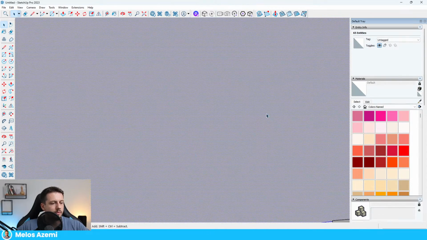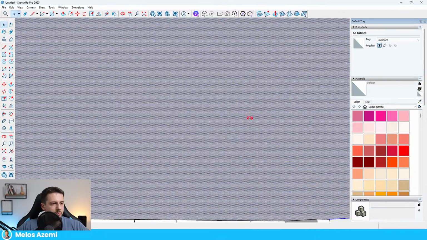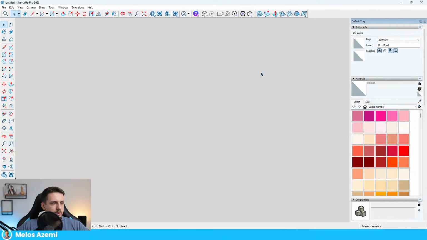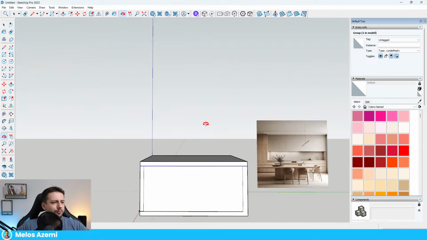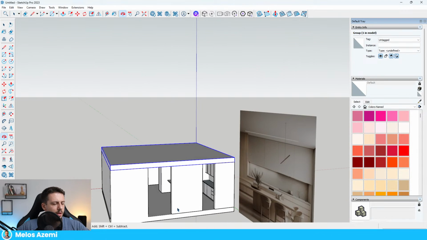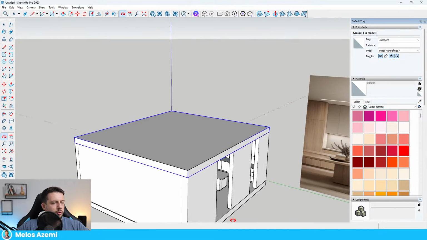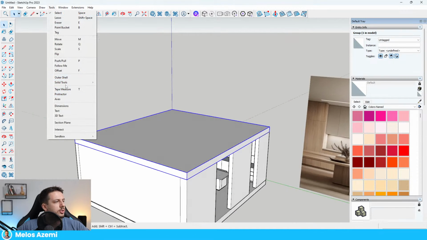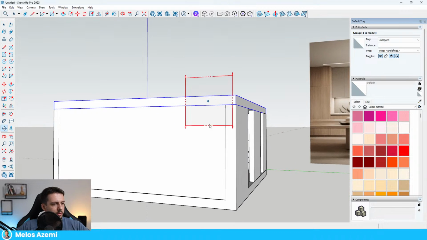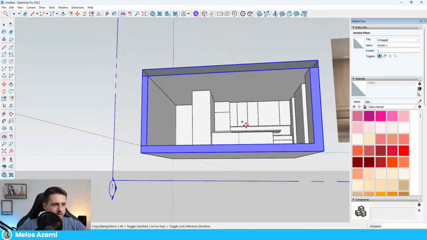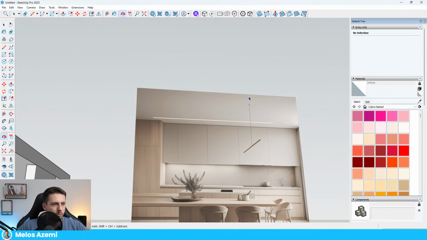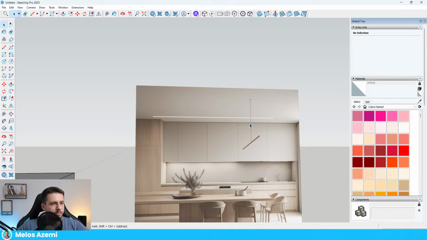Okay, now let me open my reference image. Let me select these, make a group. I think we're also going to need to do the color coding in just a second. So let's go to tools, section plane. Let's just make a section plane on this side. Let's push pull this a bit inwards. Then what we'll need is just a simple pendant lighting.